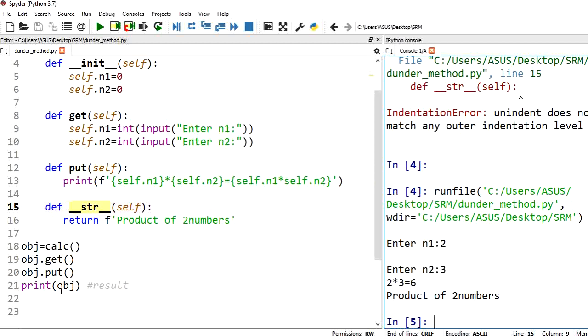As I told you, if you do not have this double underscore str, it will display the object information. Right now I have the double underscore str method. So what happened? Once you are invoking the object, the statement whatever you are returning by using the str method is going to be displayed. You can notice that the product of two numbers has been displayed as your output. This is the functionality of double underscore str.